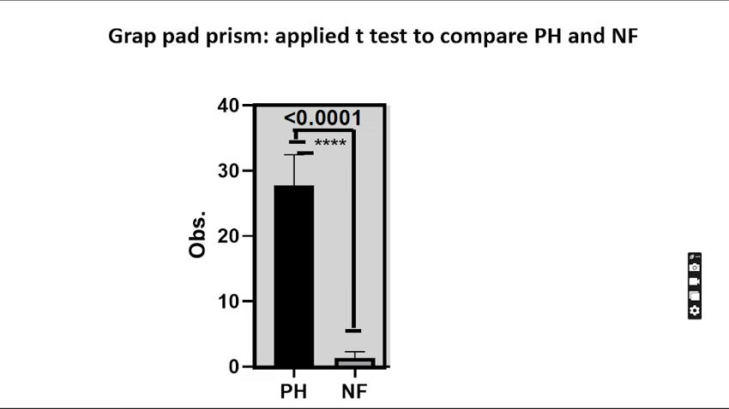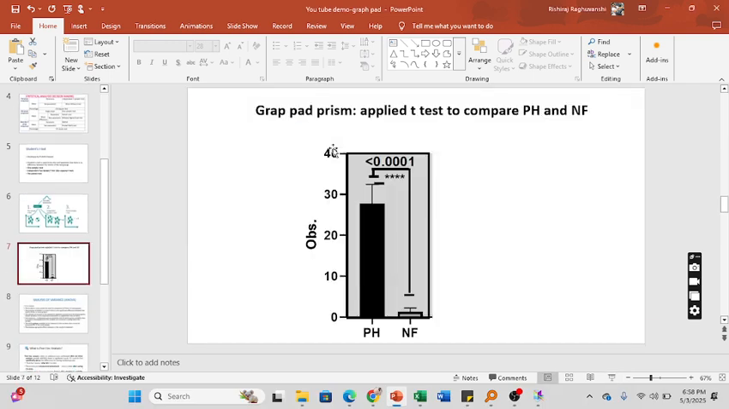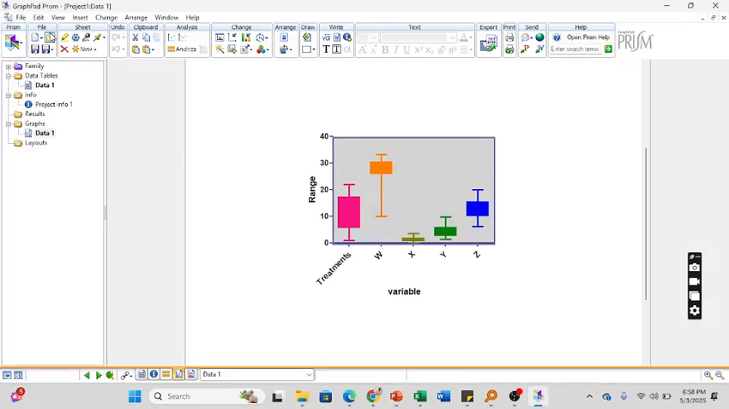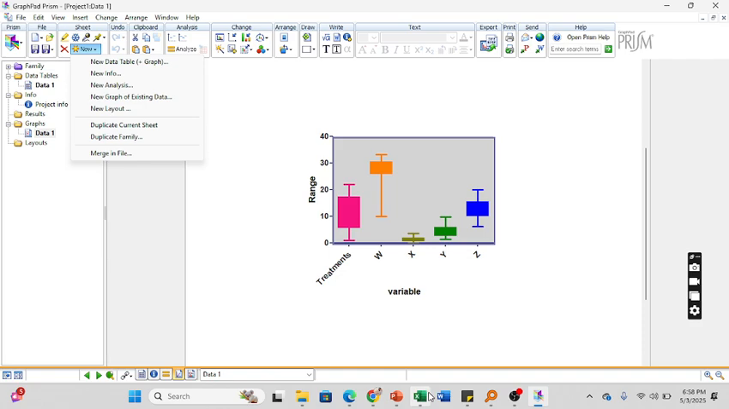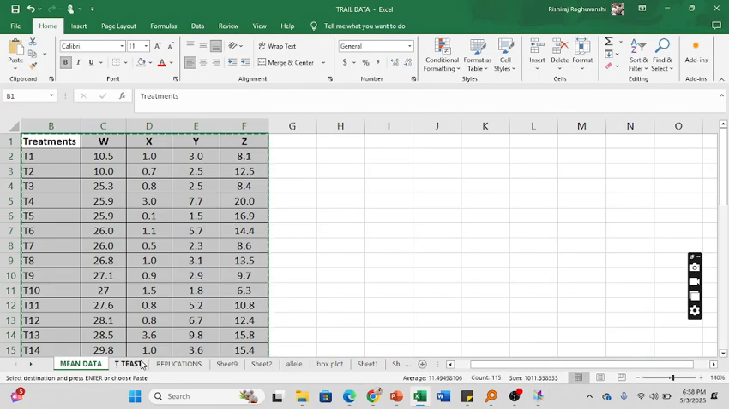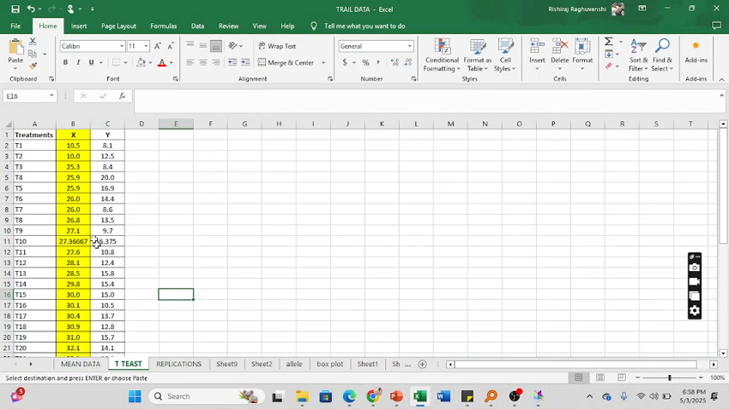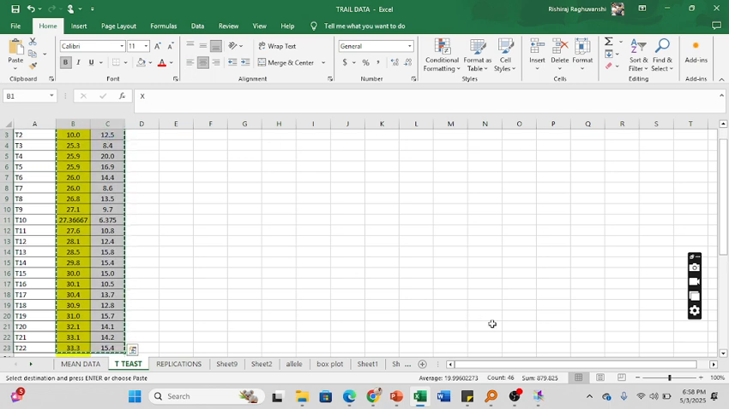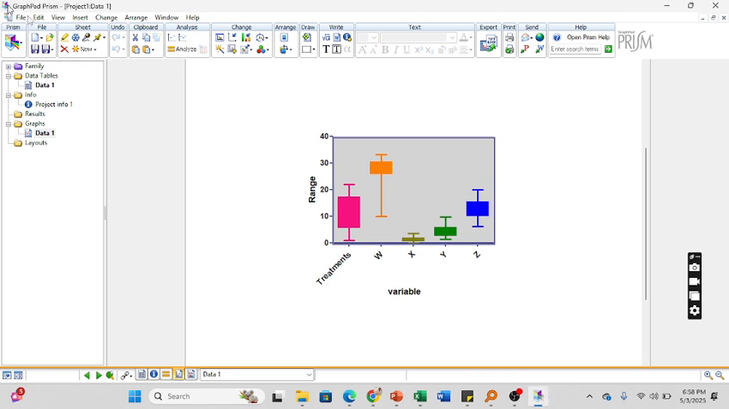You can also make it like this. How we can construct this, we'll see in GraphPad Prism. For that, you should have data in two columns. So this is just x and y, and I would like to compare them. So I'll copy this data, then go to GraphPad Prism.